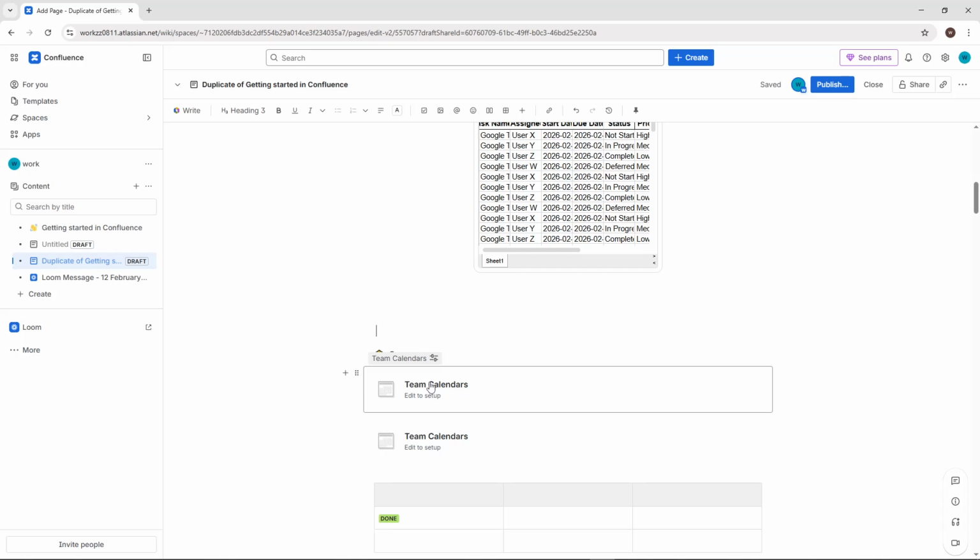Once the calendar is on the page, adjust the layout so it's easy to read. You can resize the calendar block to fit your content, place it inside sections or columns to align it with text or images, and add a clear heading above it, like Project Timeline or Team Events, so people immediately understand what they're looking at. A little structure here goes a long way for clarity.